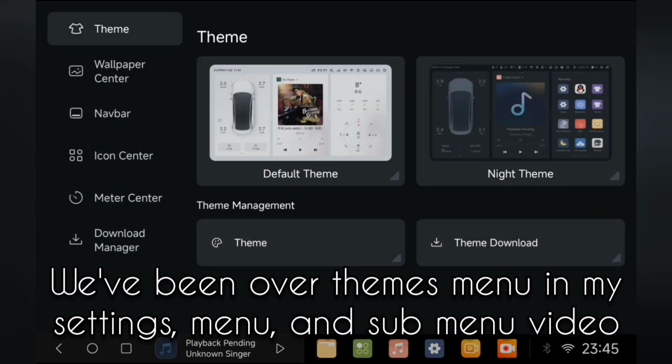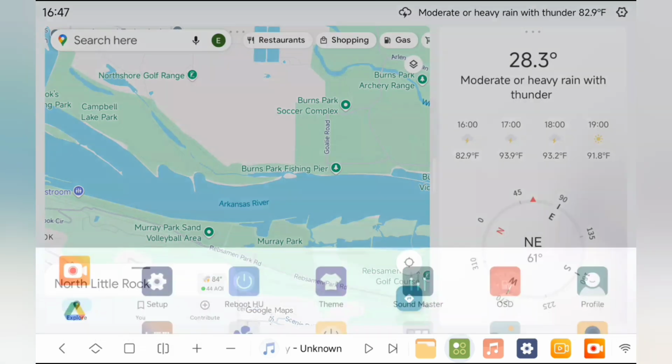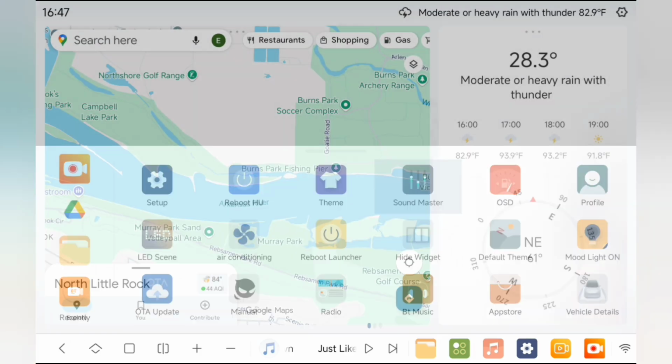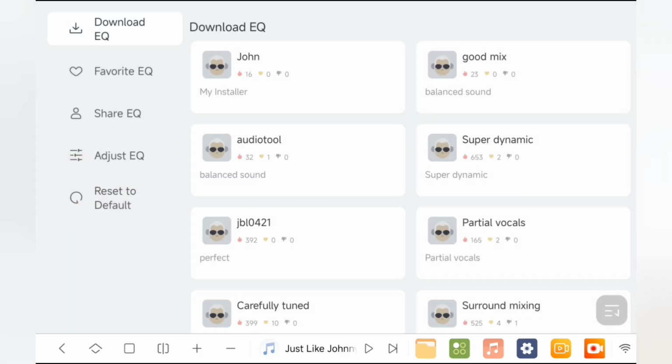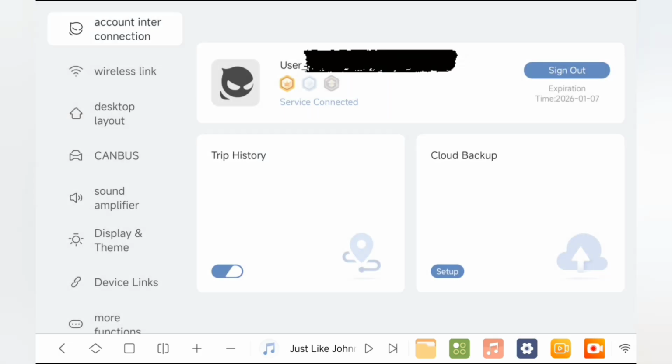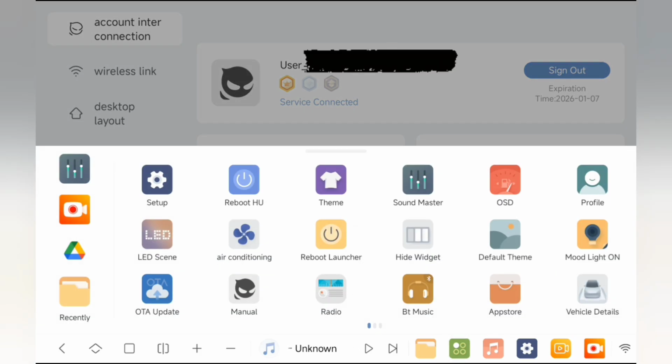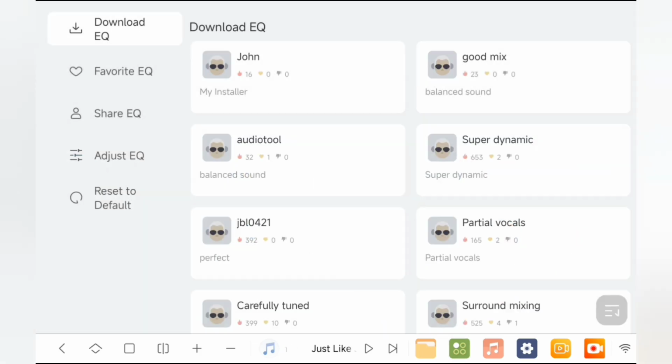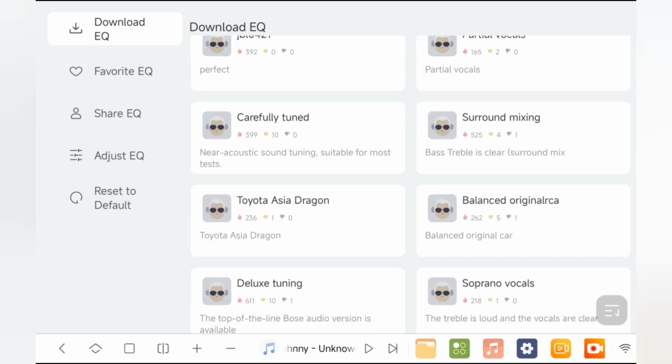This is what the theme app looks like. Clicking on the theme app just takes you here. Let's jump into Soundmaster. Clicking on Soundmaster, the only way that you will see this is if you have set up a Mekede account. So up here at Account Interconnection, you guys can see I've gone ahead and set up an account. But back into Soundmaster, I can download EQs from other people that have shared their EQ.